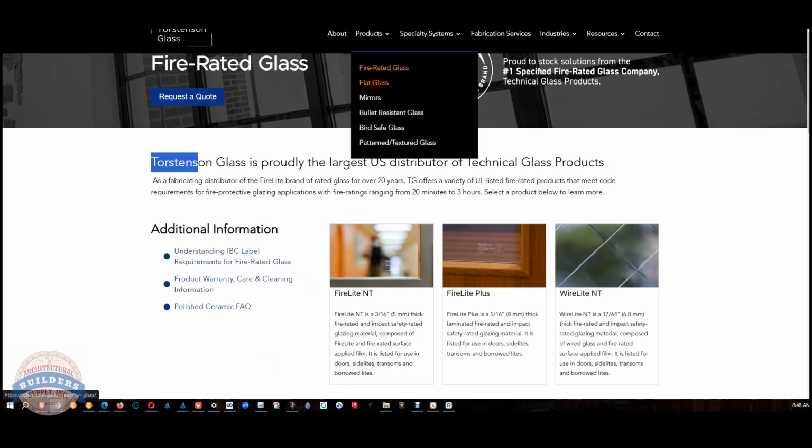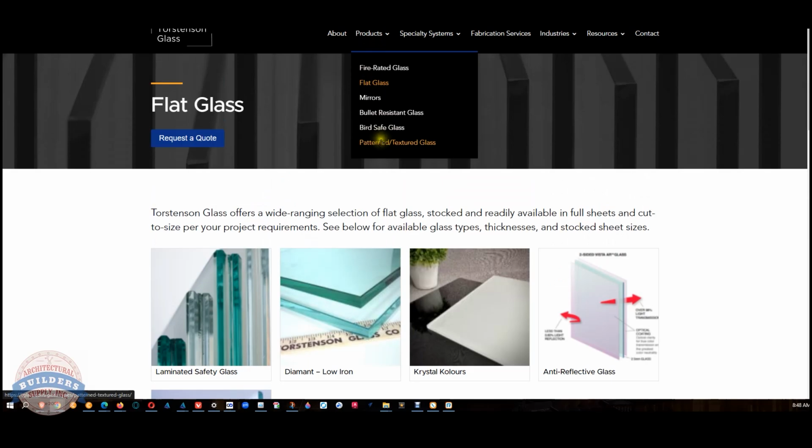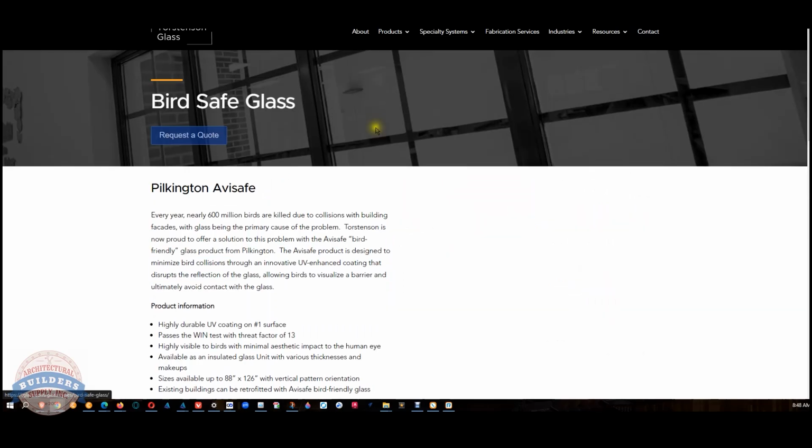Products, flat glass, yeah, you can research this. What I really wanted to show you was bird-safe glass. That's new.